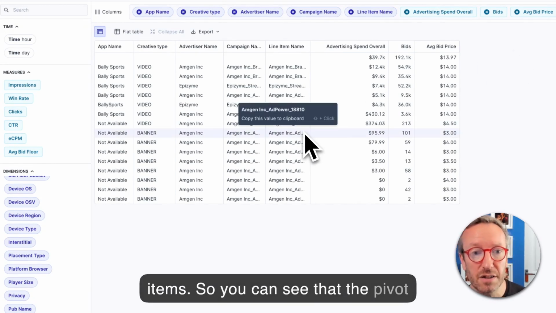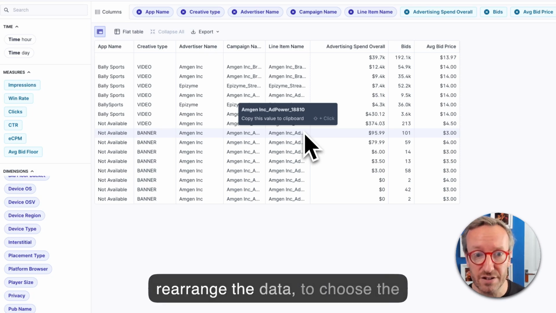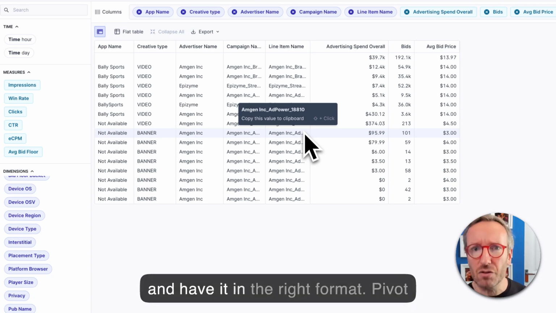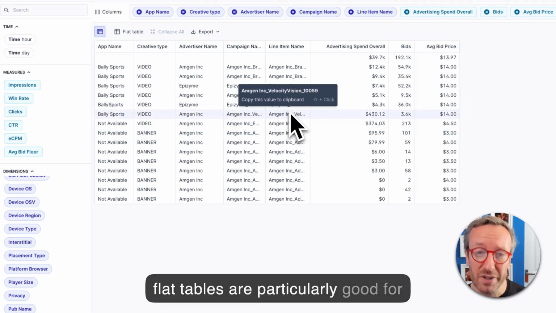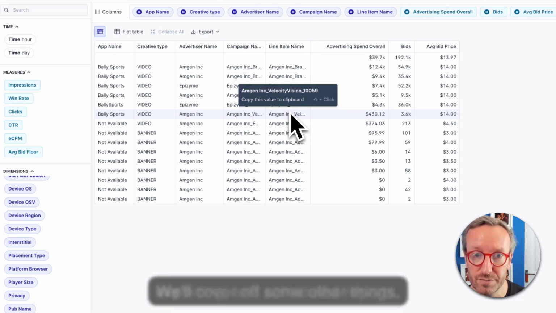So you can see that the pivot table, it's very easy to select and rearrange the data, to choose the kind of data summary that you want and have it in the right format. Pivot tables are great for viewing, and the flat tables are particularly good for exporting and scheduled reports.